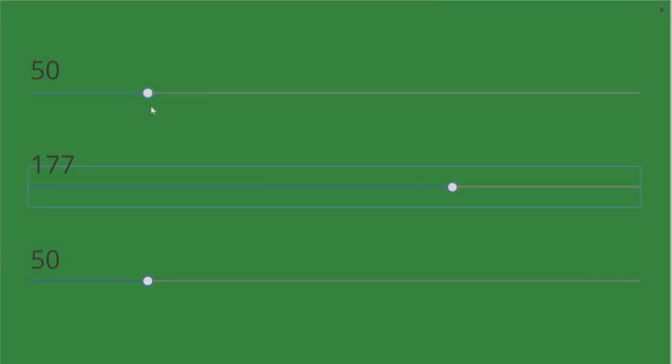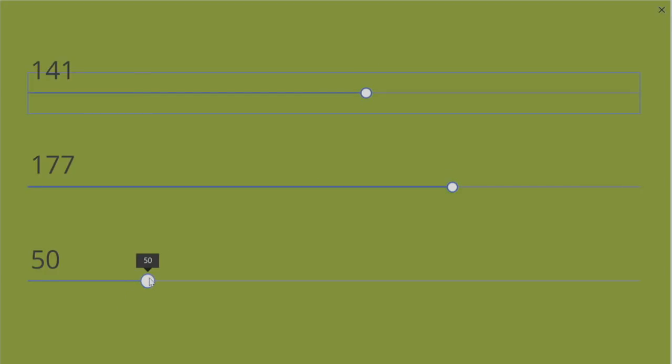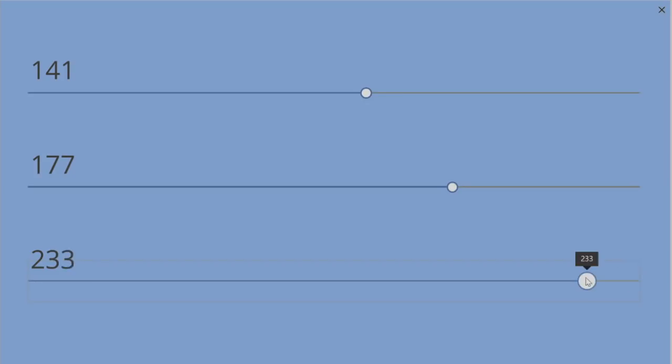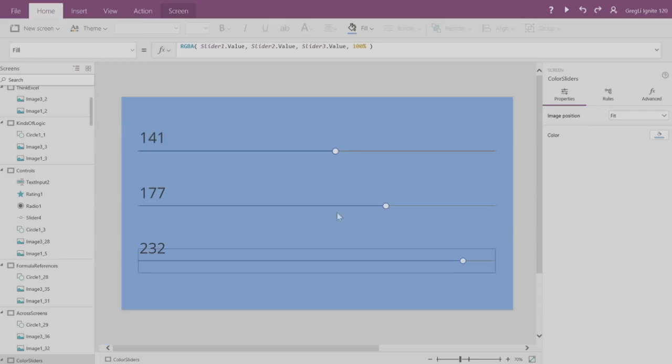So here's an example. I've got three sliders here, one for red, green, and blue. If I move the slider, the green will come up, the red will come up, the blue will come up, and I'll eventually get the white, etc. If you look at this app, the screen, as I was saying earlier, is a control itself.